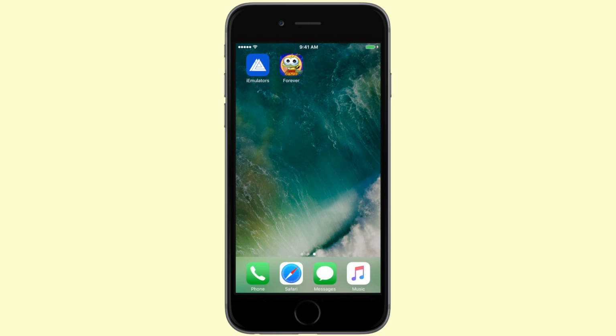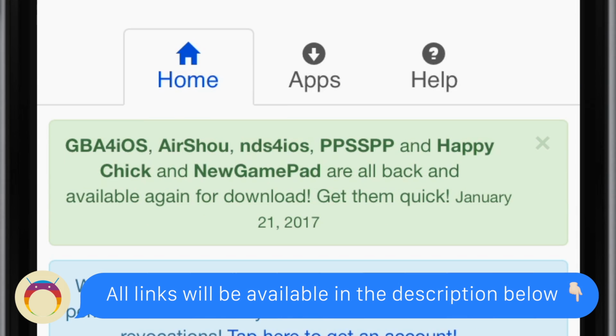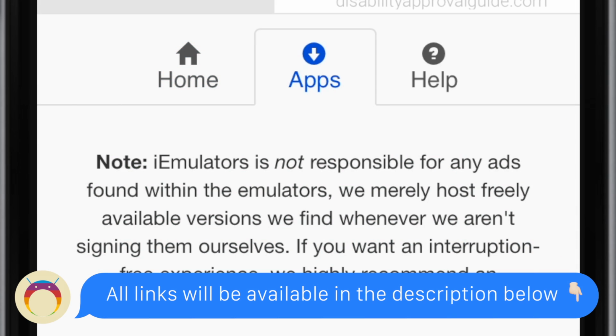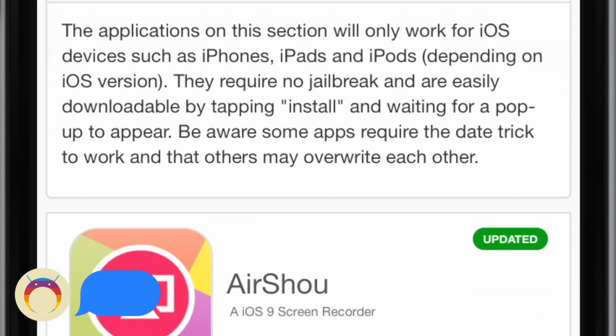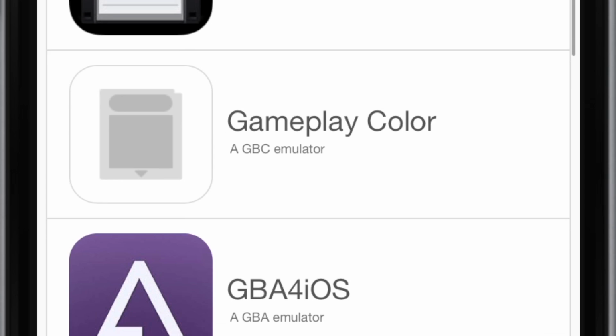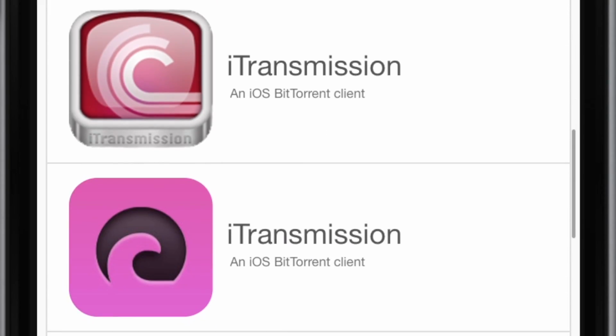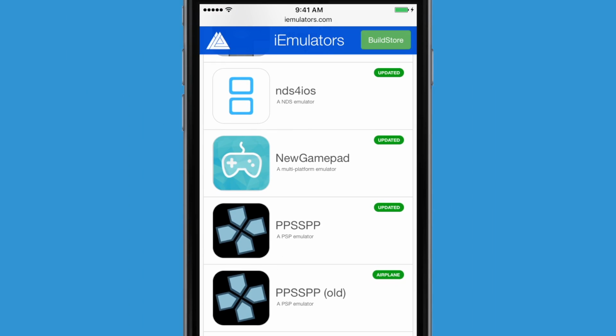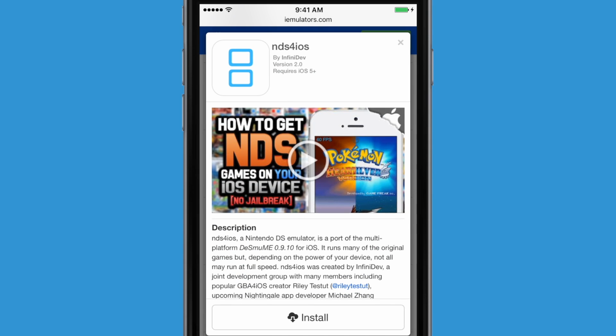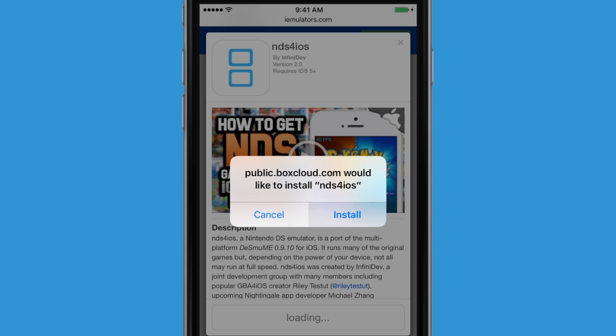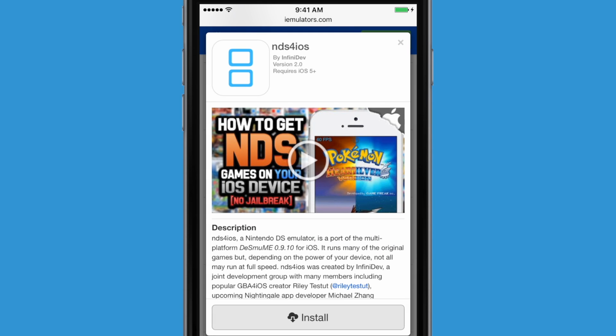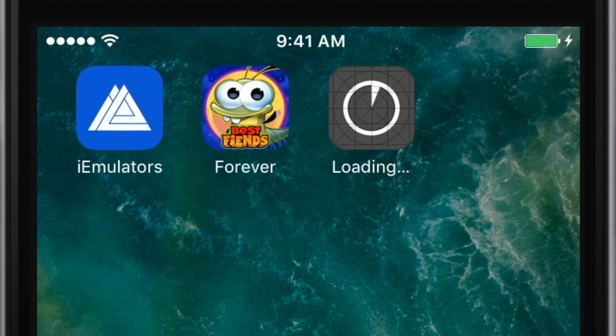Alright, playing Nintendo DS games on your iOS device is very simple, and all you have to do is open Safari and type in the URL iemulators.com. Upon arriving at the website, switch to the Apps section and scroll down until you see NDS for iOS. This will be the emulator that we'll be using to play our Nintendo DS games. So go ahead and hit the install button at the bottom, and then hit install one last time for NDS for iOS to install on your iOS device.